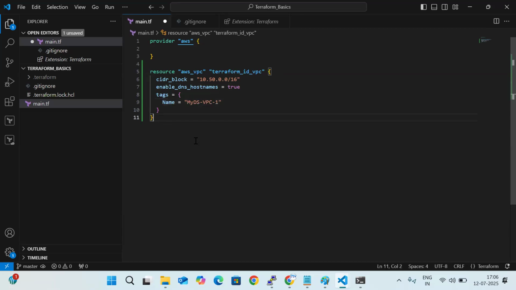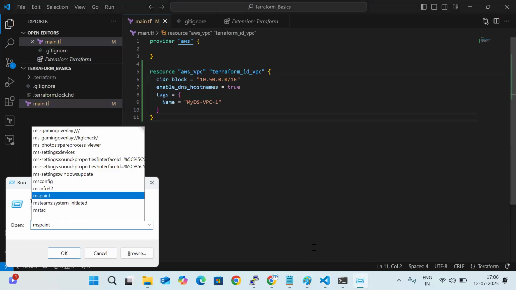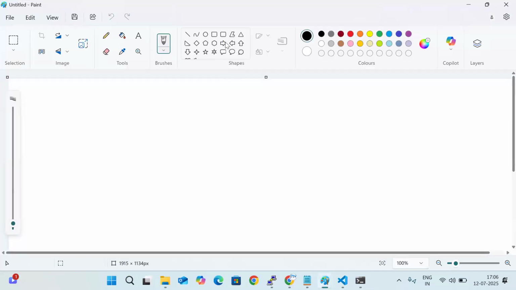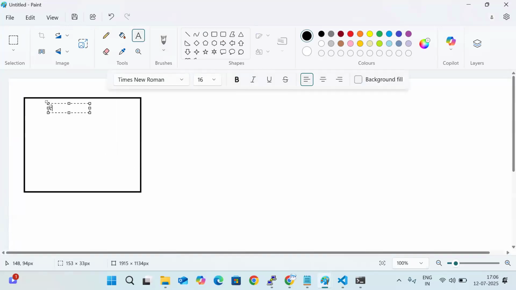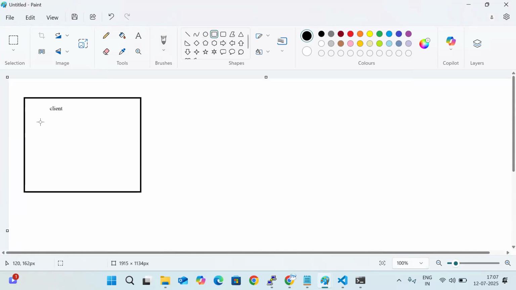Okay, this is good. So now when I save it, the main and most important point here is, try to understand this. Terraform is available and the code is available in my client machine. This is my client machine. Here I am having my Terraform code.